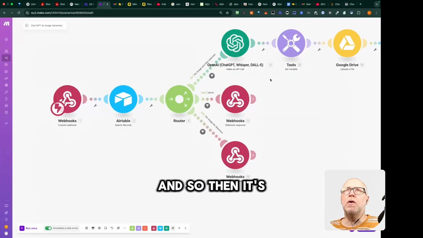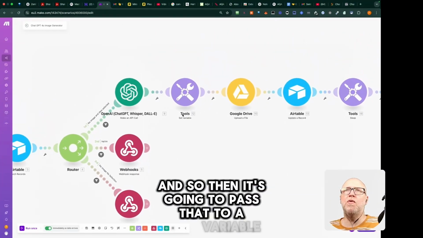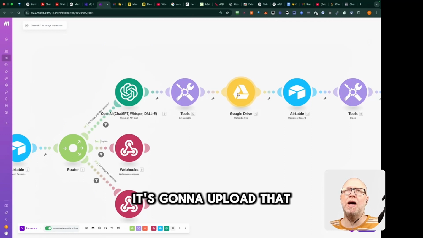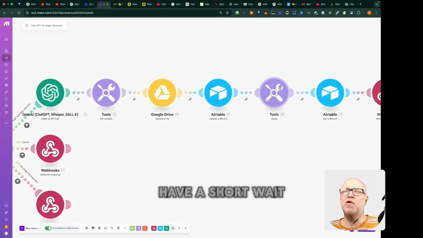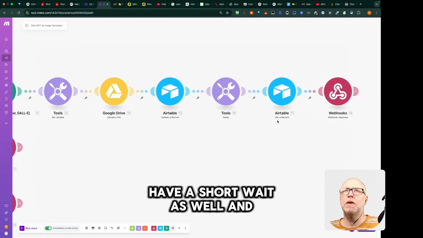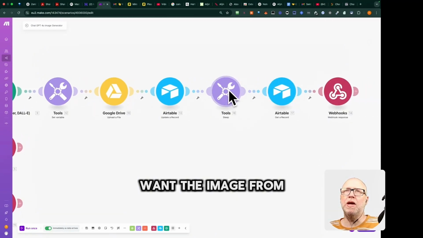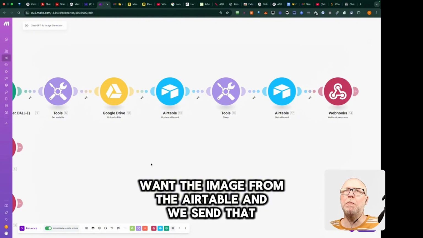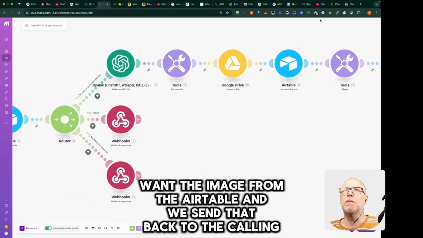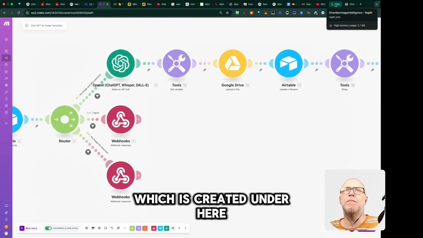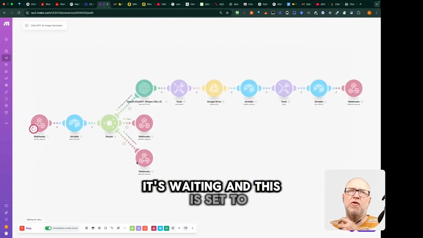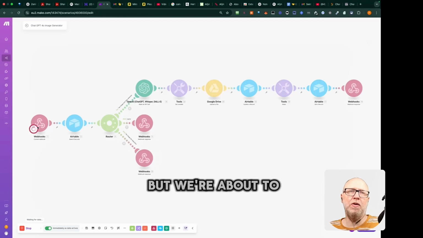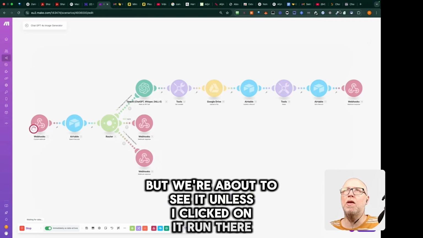Then it's going to pass that to a variable. It's going to upload that image to Google Drive, then send that to the Airtable. We have a short wait as well. Then we want the image from the Airtable, and we send that back to the calling webhook, which is created under here. I'm going to run that, and that's ready. It's waiting, and this is set to run immediately as data arrives, but we won't be able to see it unless I click on run there.